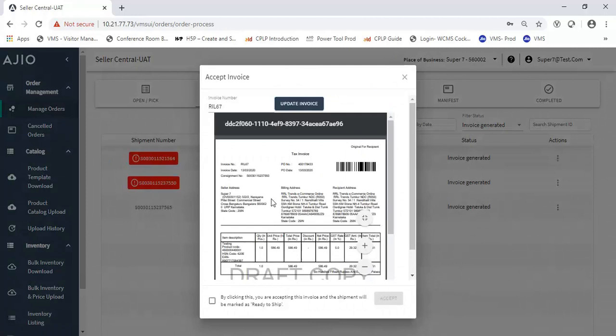When you click on accept invoice, this is the page that you can see. Here is the invoice number mentioned. Here is the update invoice. That means if you want to update the invoice number, you can change the invoice number and then you can click on update invoice.